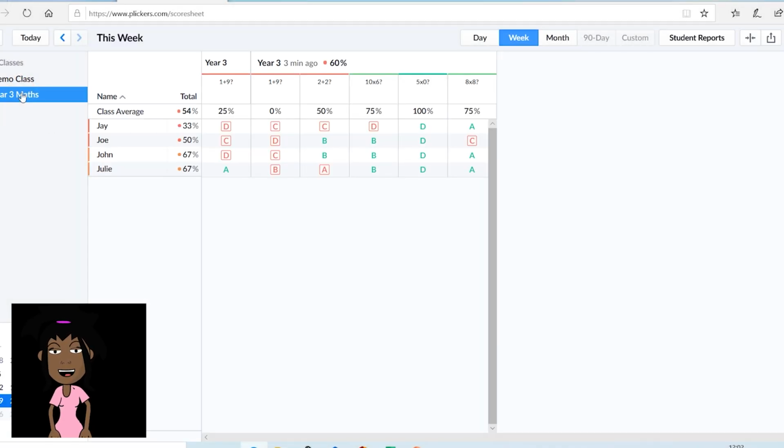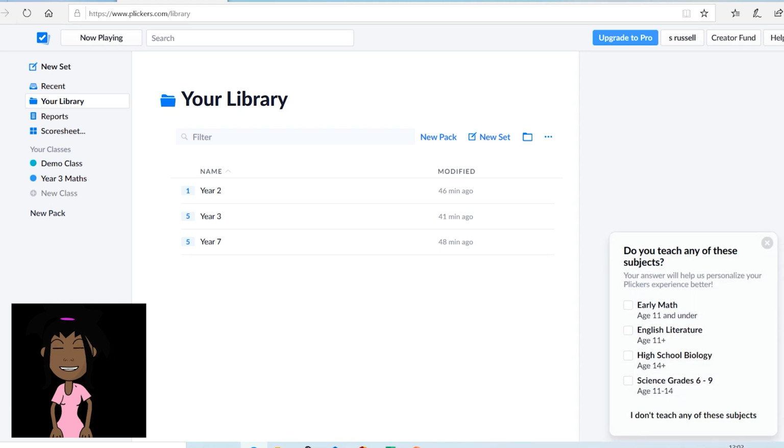Finally, you are able to track progress using the score sheet and reports. This is going to assist you with your teaching between each formative assessment and in preparation for summative assessments that are coming up.